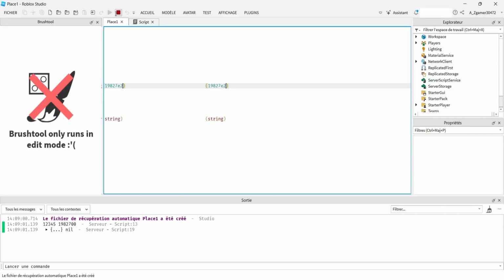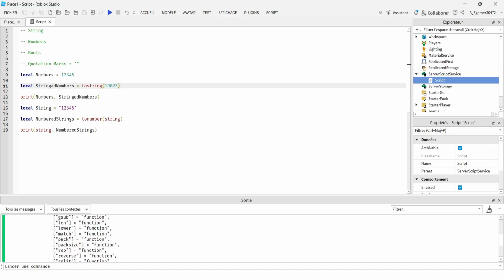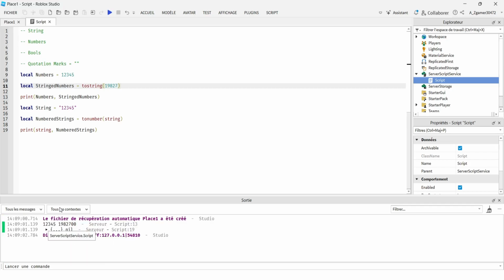Oh, whoops, I played it, my bad. Yeah, it can be any number you want. But be careful not to put in any letters, or else it'll return nil or an error, just like it did right here. Yep. But for now, we'll just keep it at numbers.